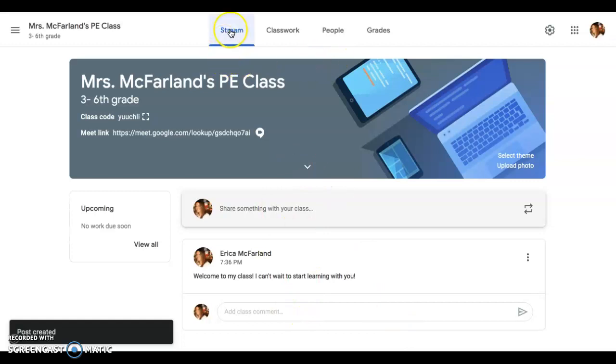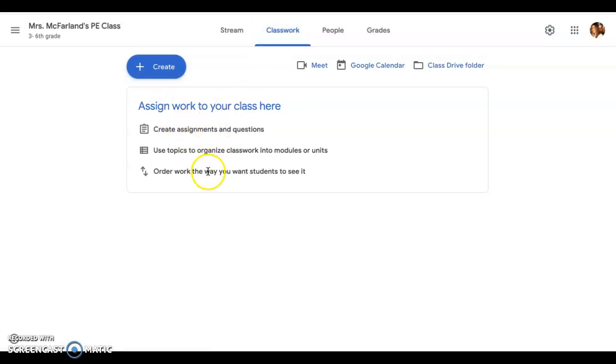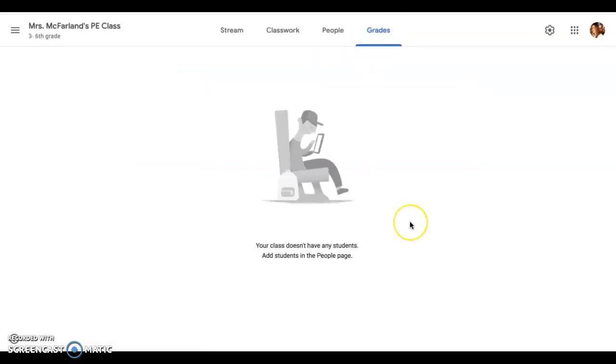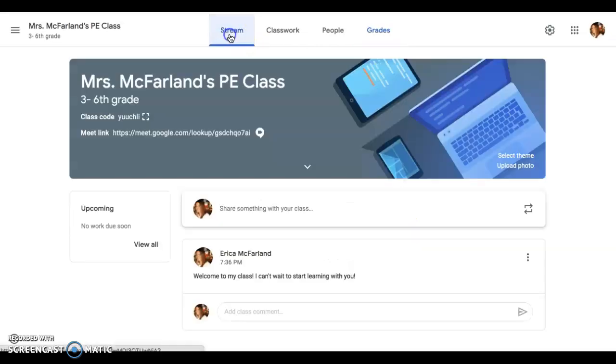Okay, so then you have your tab for classwork. So you can create classwork here, and I will go further into that in a couple minutes. This is where you'll see teachers, which is just me, and then you'll have a list of all of your students, and then grades for all of your students.